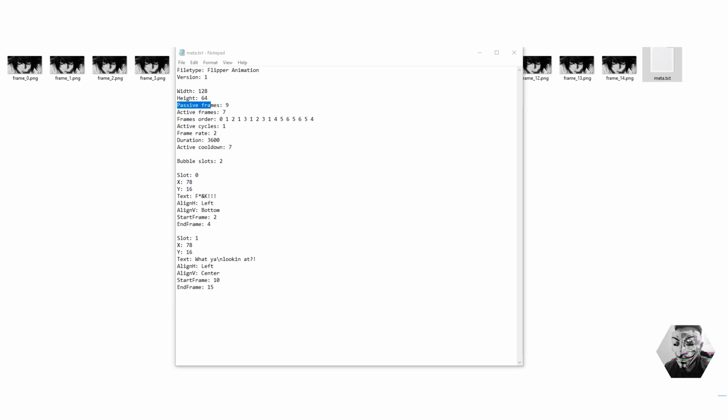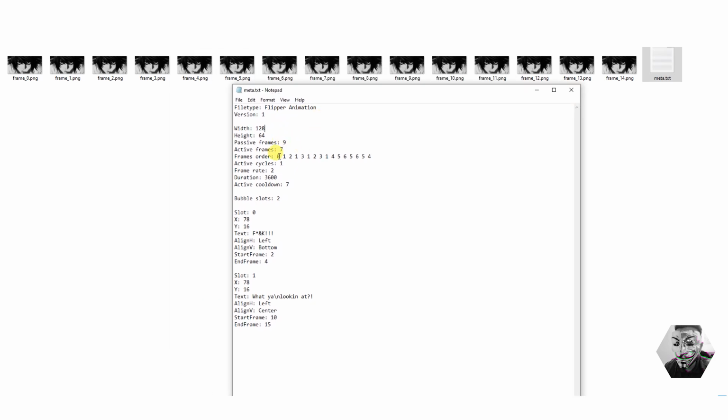So let's start editing this. So we have passive frames. So we can go to 1, 2. In frame order, we can have 1, 2, 3, all the way to 14.